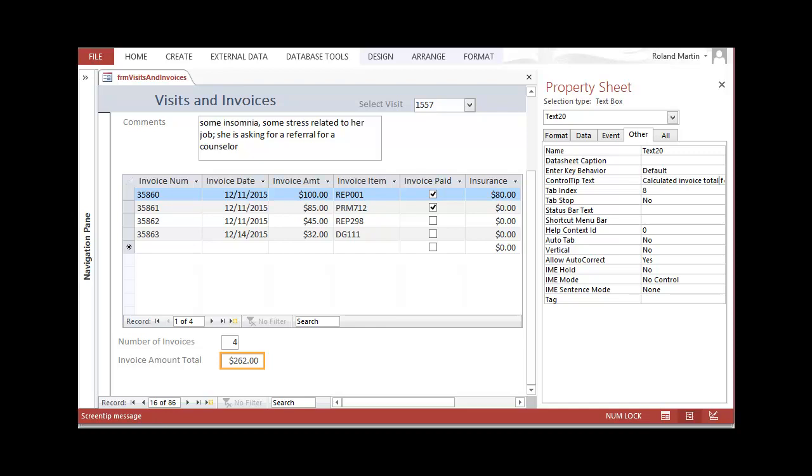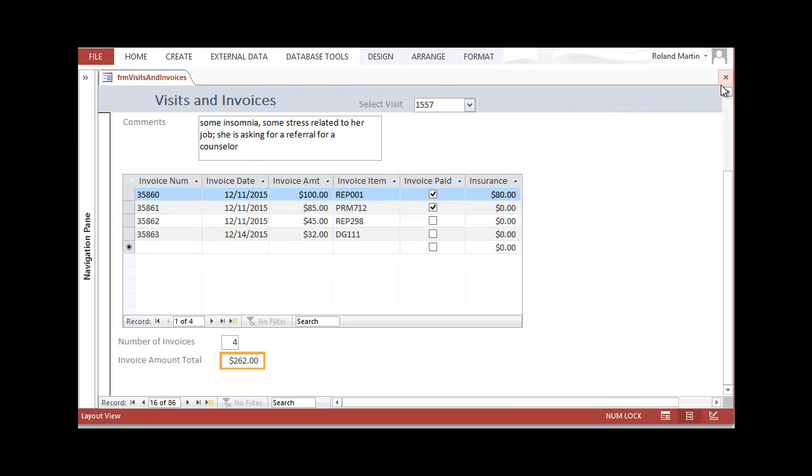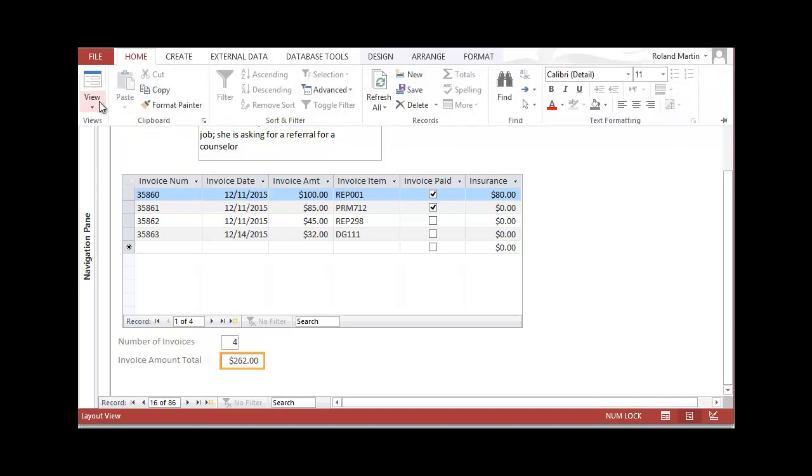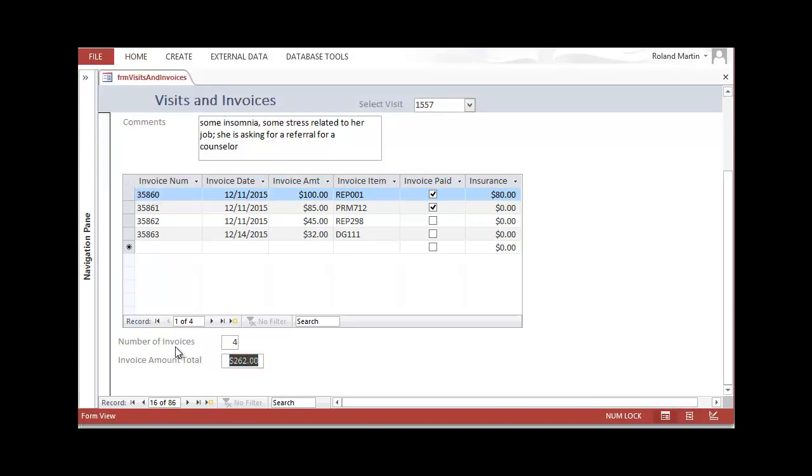Go ahead and hit tab to save that. Go ahead and close our property sheet and save once again. Now let's go back into our form view. Click down here.